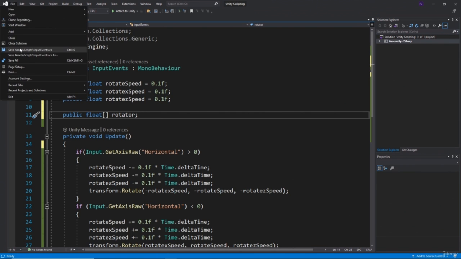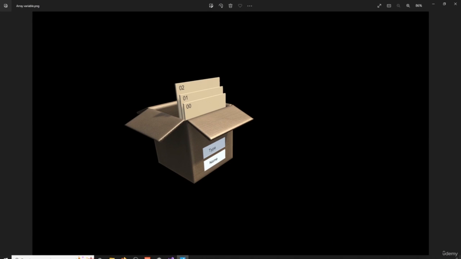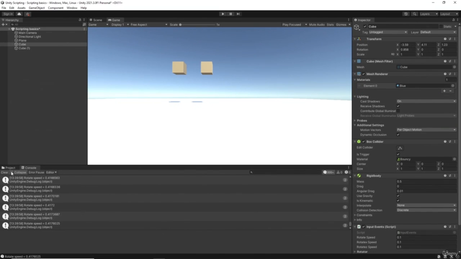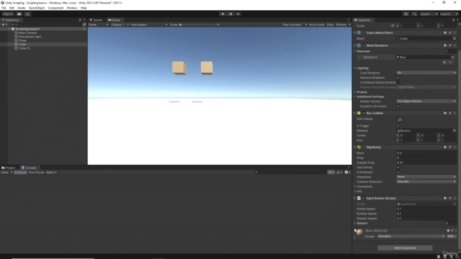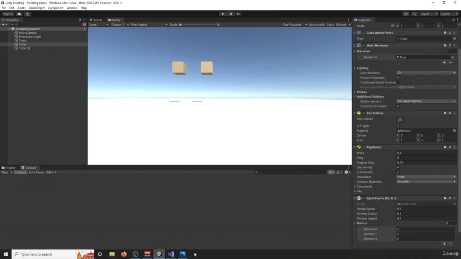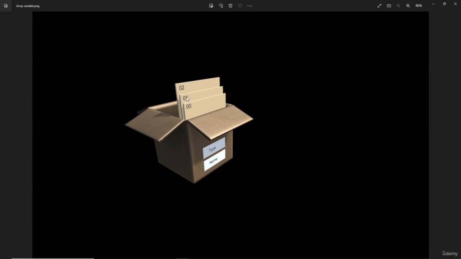Now if I save this and go back to take a look in Unity, we'll now see that we've got a little section called rotator, and if I open this, this is what an array looks like. I can type any value I like. Since I've got three values, I'll type 3 in there, press enter, and now effectively I get three slots. Very similar to this, but I don't have to create three separate variable names. These are the index numbers, so element 0, 1, 2. So remember in the image, the index numbers 0, 1, 2, etc.